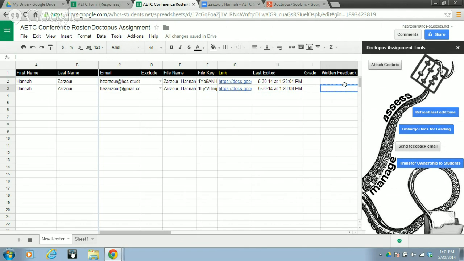All right, and the last thing that I'm going to show you is how to use Goobric. And Goobric is an extension that you're going to add onto Google Drive and onto your Google Chrome, excuse me. And what it's going to do is it's going to actually allow you to use spreadsheets as rubrics and attach them directly to assignments. So we're going to go ahead and click this Attach Goobric button.